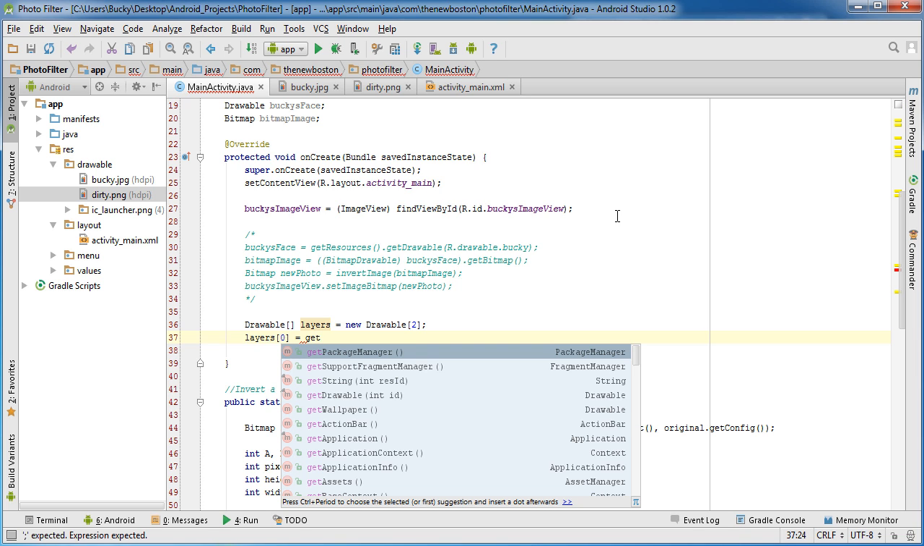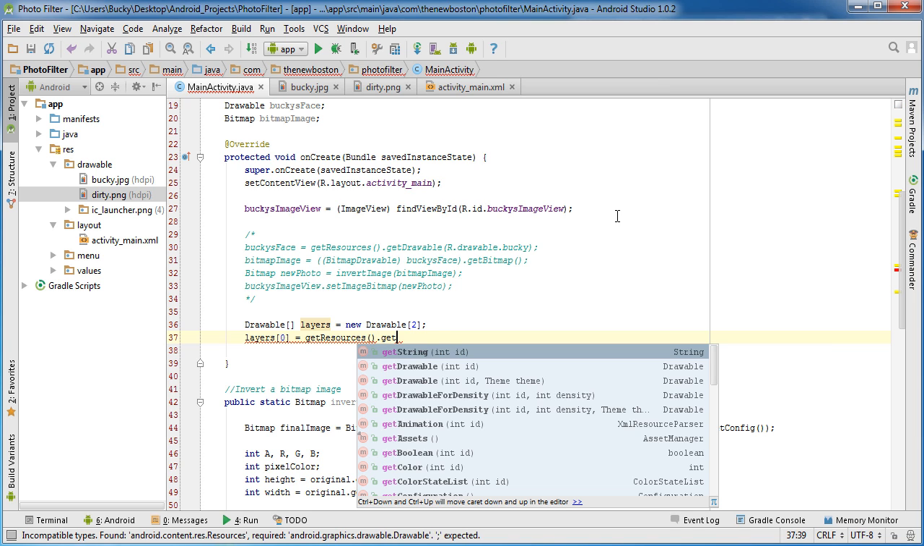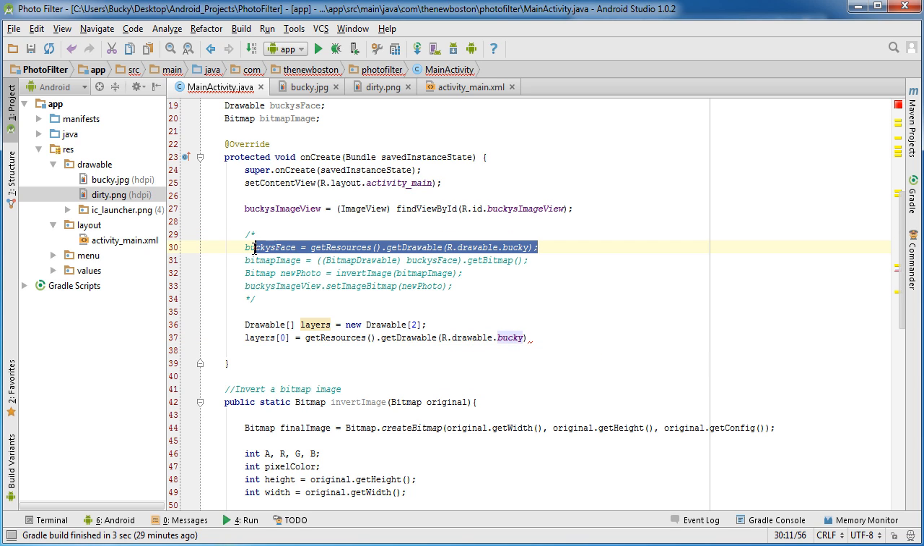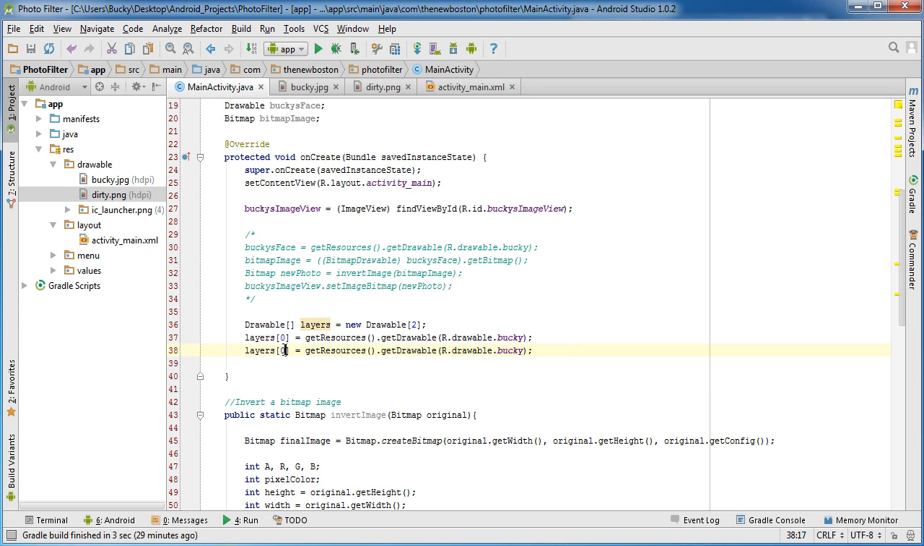So if we go to get resources, on this we can call get drawable, and for the parameters, r.drawable.bucky. Right there. So we already saw what this did. Again, it's just my face, my profile photo. That's the very first layer. Now we're going to be making another layer on top of that, so we can just copy that because we are lazy. And this one was named dirty. So this is dirty right here. So now we have 2 layers looking good.